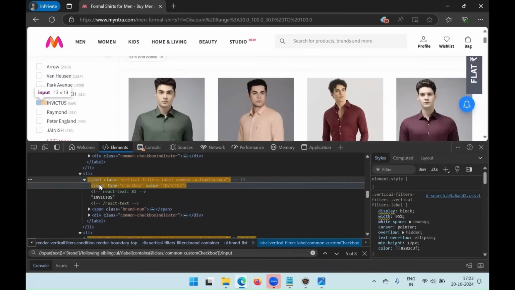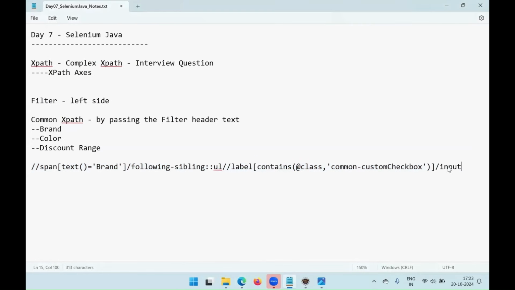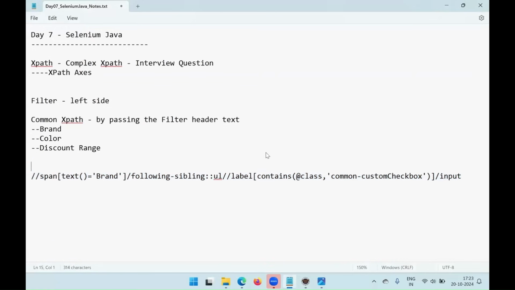Under the label, we are having a child input. So if you want to put slash input also, it is fine. So here slash input I can pass. Up to the label or up to the input you can go. So this is the custom XPath for brand filter. In case I want to find for color or discount range.